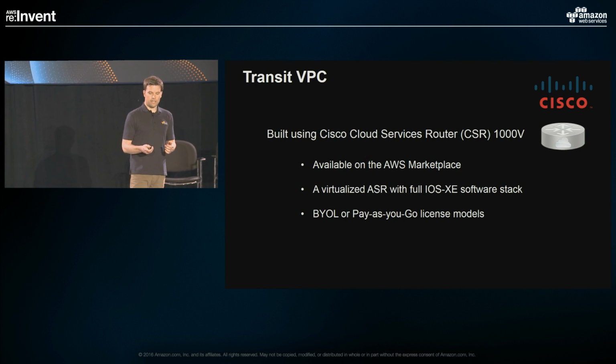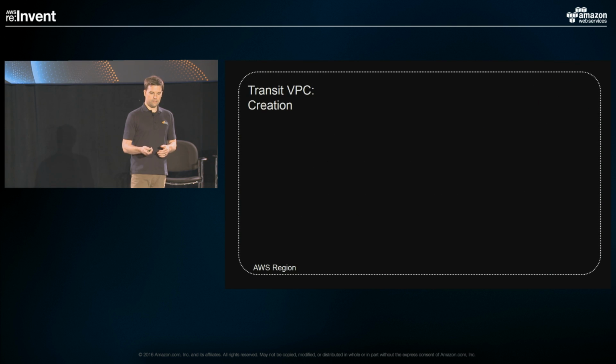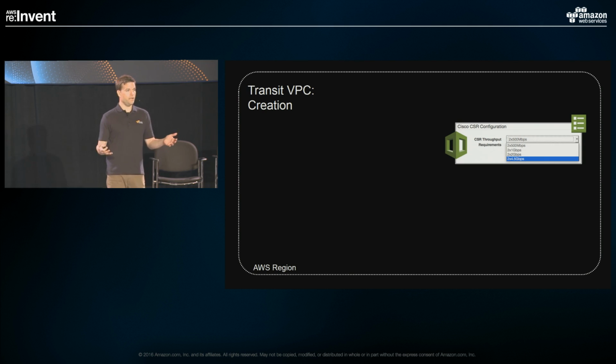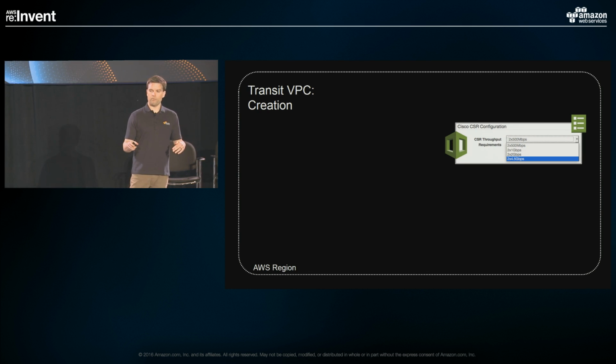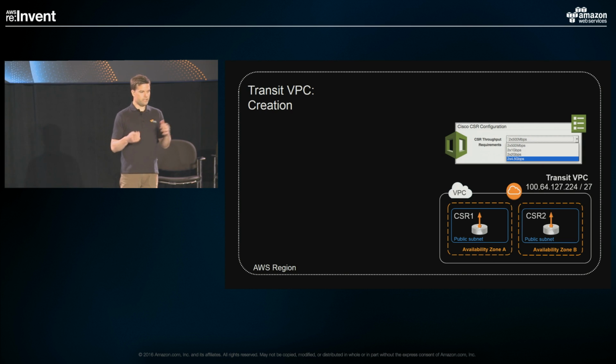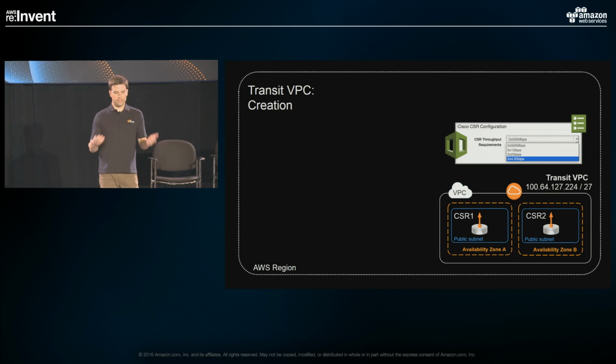And the CloudFormation stack for Transit VPC, launch it. In the template, all you have to do is choose what bandwidth you want. So at the low end is 500 megabits per router, all the way up to 4.5 gigabits per second per router. So it creates that Transit VPC for you, deploys them with EIPs, assigns carrier network space to it. So this is not RFC 1918 space, it's shared address space.